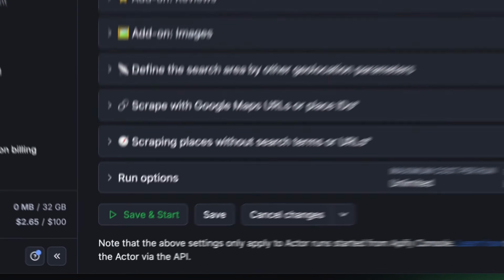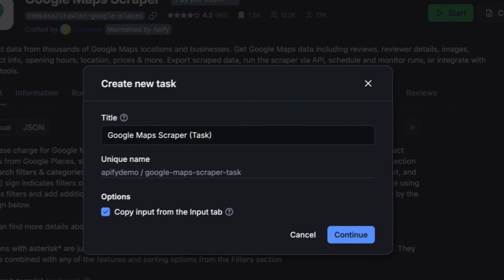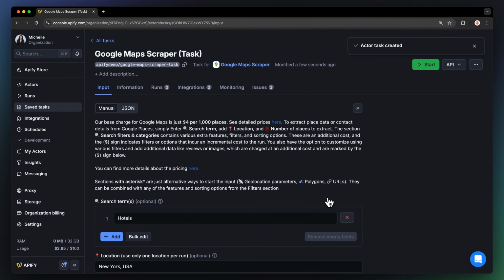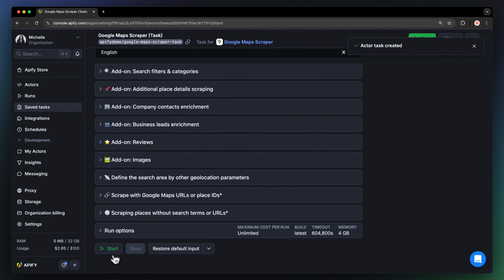Before running your actor, it's a great idea to save your configuration and create a task. This will come in handy for scheduling or integrating your actor with other tools, or if you plan to work with multiple configurations. Now that we have the input filled out, let's run the actor by clicking Start.